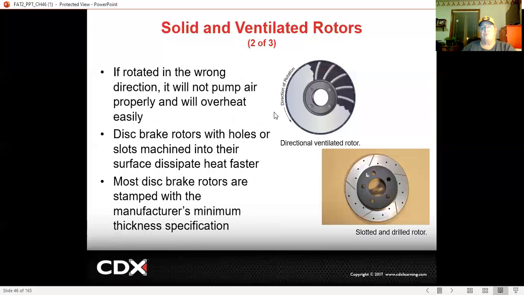Now, some of these are directional. If you notice this rotor here, the little fins on the inside of this are directional. So there'll be a left side rotor and a right side rotor. If you put them on the wrong side, they're not going to move air properly, and that rotor is going to overheat. So if the left and right side have different part numbers, you need to make darn sure you get the right one on the right side, or you're going to have problems with it. If they've got these slots and holes drilled and stuff like that, again, that's to help with heat transfer. And you'll see that on most high dollar rotors, especially.